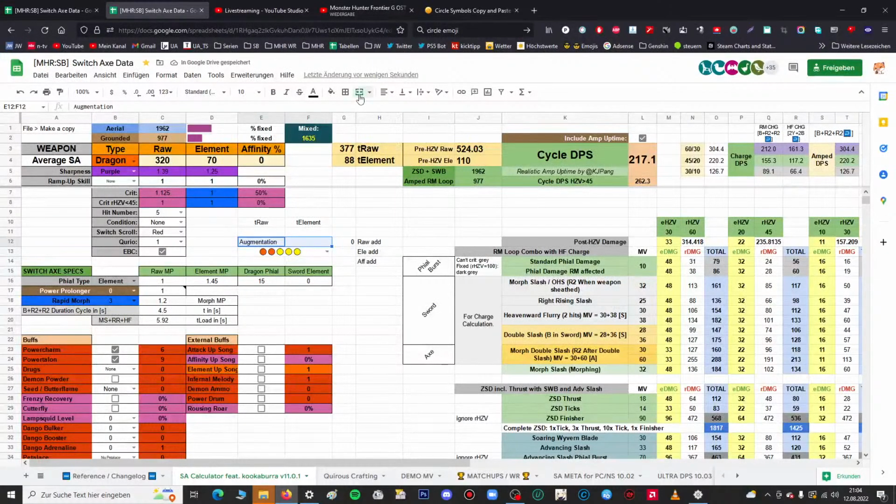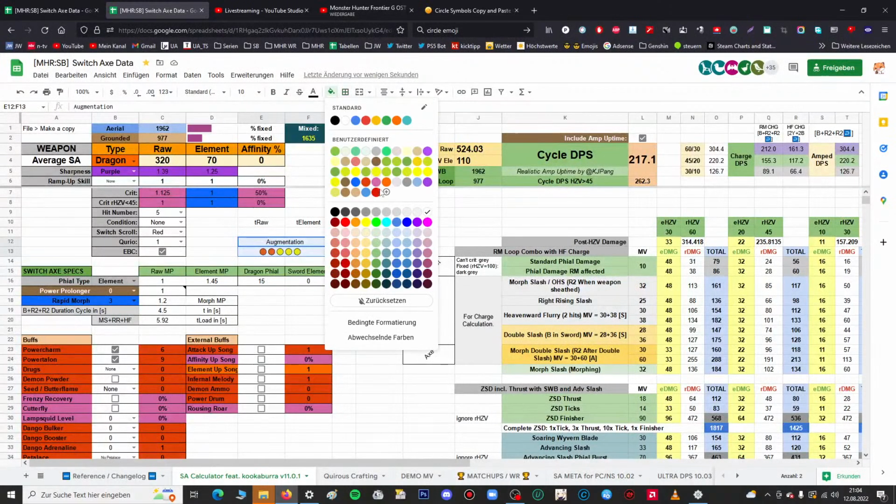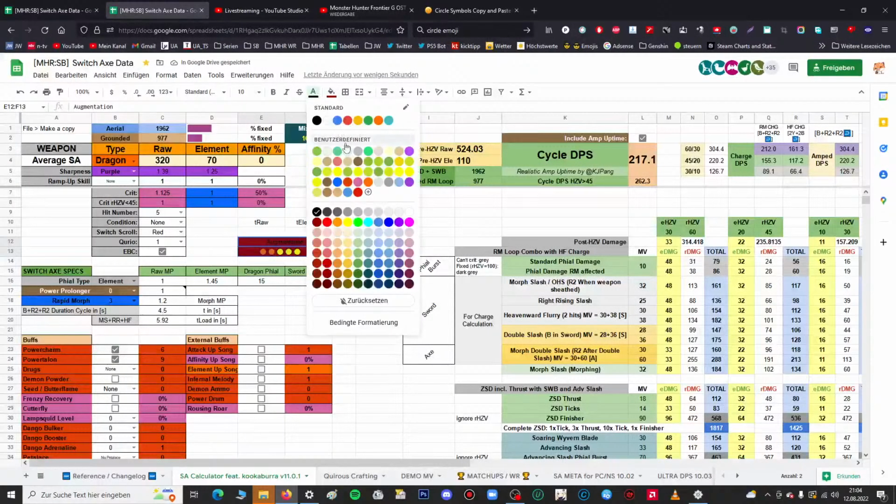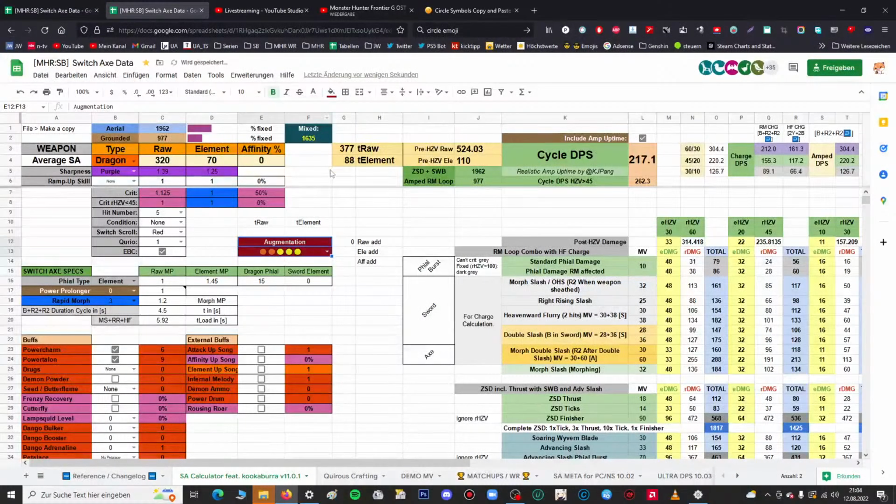Yeah, this seems good. And let's make a dark background. Yes, with white. That looks very good. So you have a better contrast. Thanks for your amazing videos, Danny Cohen. You got me into Switch Axe.